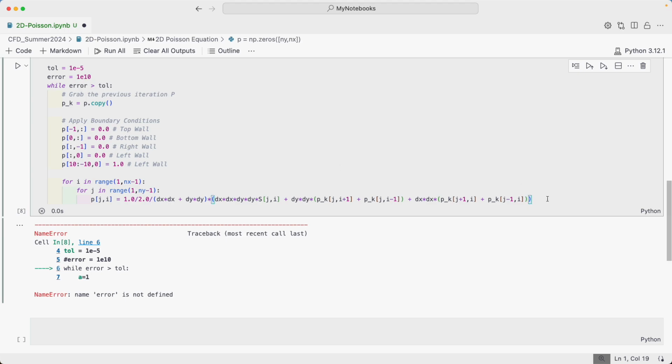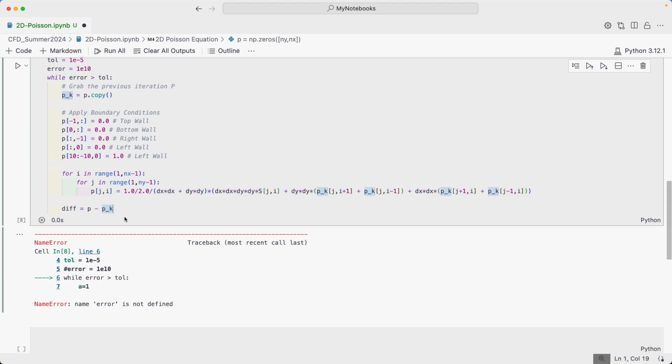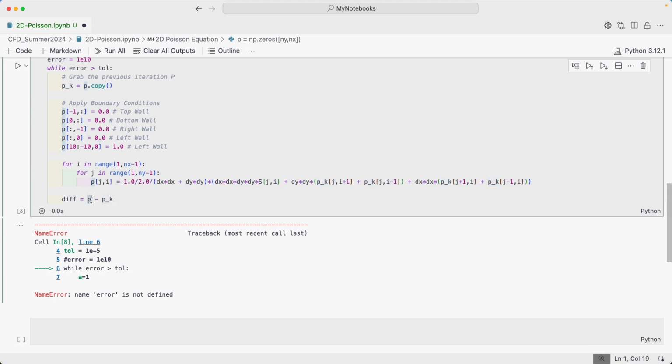Okay, so we've updated our P field. We have pk plus 1, and we have pk from the previous iteration. Now what we do is we update the error. We want to check if P has converged or not. So we create a new variable called diff, stands for difference. And then the difference would be the new P minus the old one. So P minus pk. Now P is a 2D array and pk is a 2D array. So difference would be a 2D array whose elements are the difference between these two.